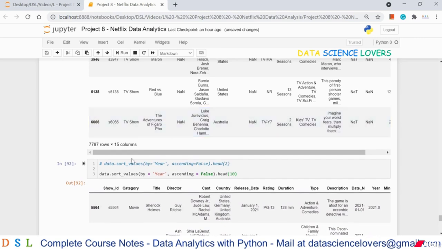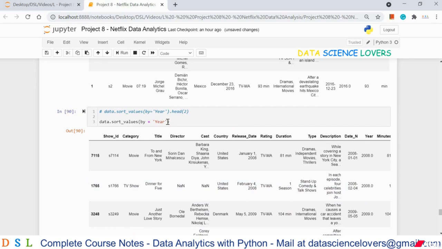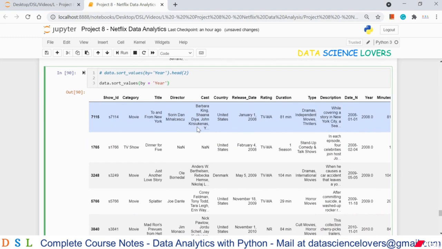The main purpose of this question is explaining the sort values function and using the ascending and descending. By default here we haven't written the ascending or descending. By default it is true, means ascending is equal to true is default.